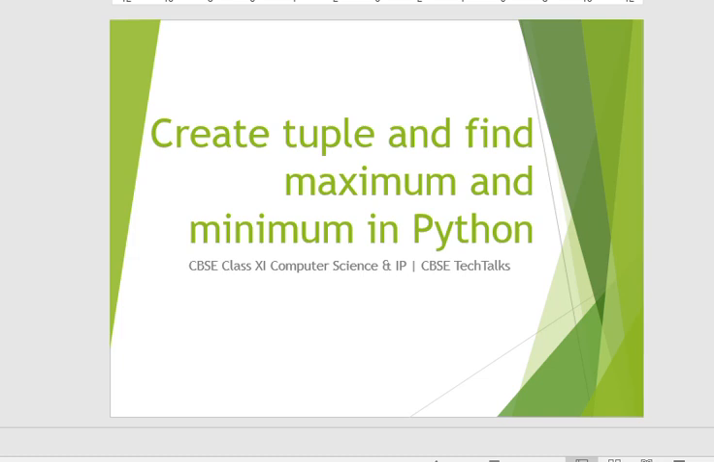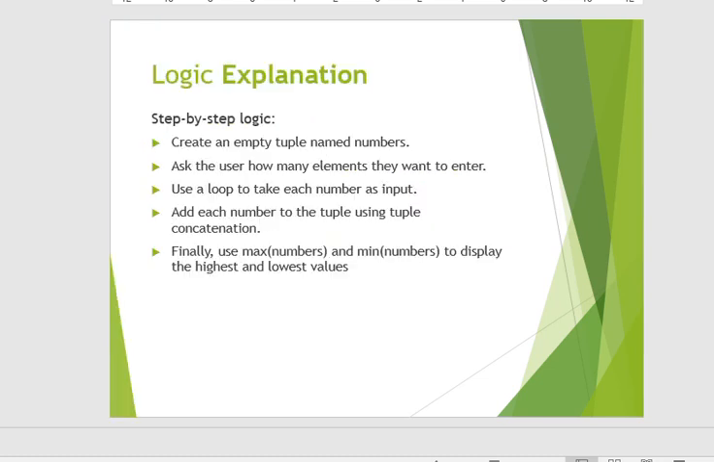Today's task: input n numbers from user, store them in a tuple, and print the maximum and minimum values from the tuple. The logical explanation is, first of all, we have to create an empty tuple named numbers. Ask the user how many elements they want to enter. Use a loop to take each number as input. Add each number to the tuple using tuple concatenation. Finally, use the max and min functions to display the highest and lowest values.